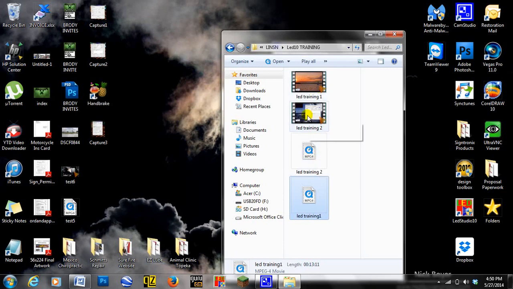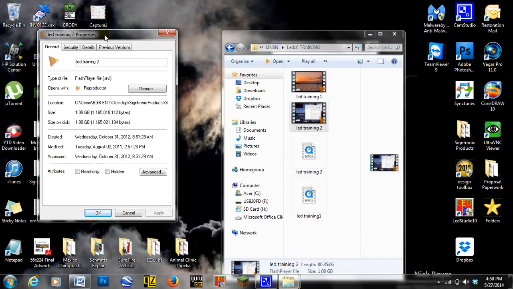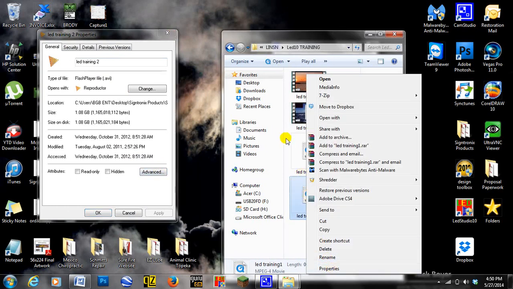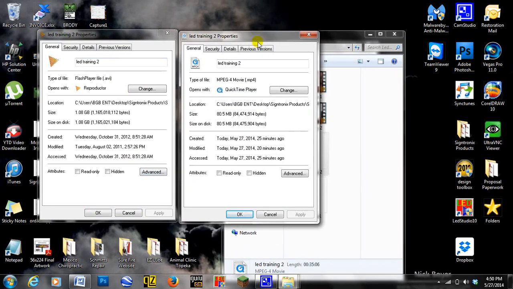This second video was right here, 1.08 gigabytes. I took the same video that I made out of Cam Studio before I changed the settings and then put it in Handbrake and got this result here out of 1.2 gig. Took 1.08 gigabytes down to 80.5 megabytes. So the truth is in the numbers. 25 hours of working at this, and I think that's a fantastic result.